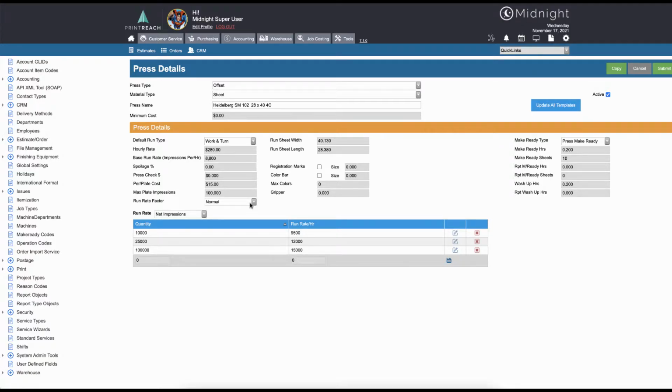Run rate factor is something that we'll normally keep on the normal setting, and this is more usable in the print calculator, but you can default it here in this screen if you want to. And we'll look at the admin for this particular option in a few minutes.